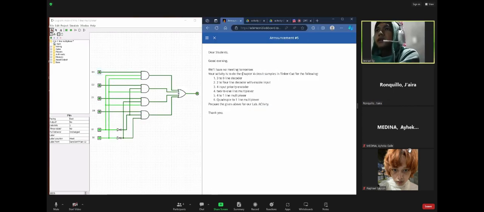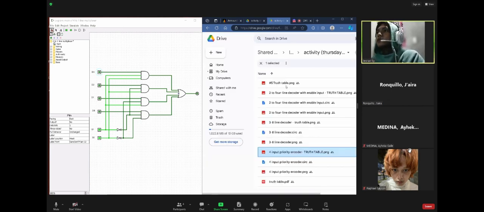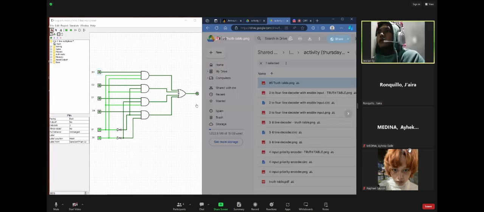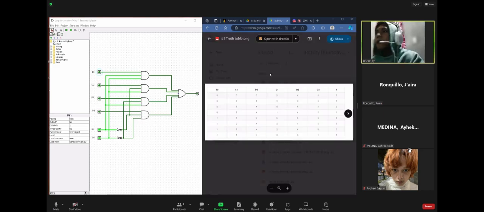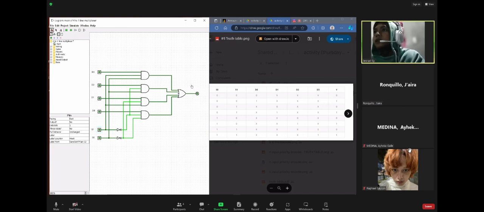Our next topic is 4 to 1 line multiplexer. As you can see here, this is our circuit and this is our truth table. So this is the S0, S1, D0, D1, D2, D3. So let's start by first line, which is 0, 0, and the output should be off. As you can see here, off.